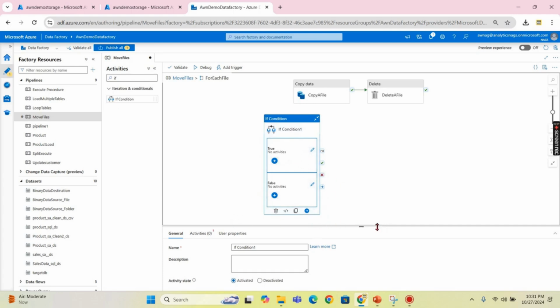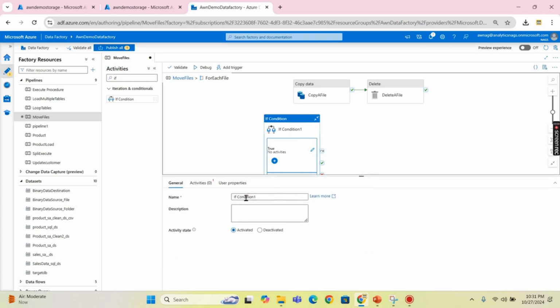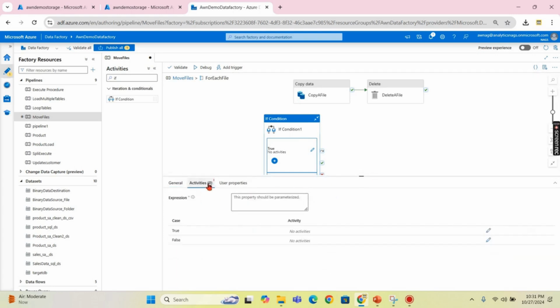Okay, first of all we'll try to write the if condition. What is our condition? What we are going to do as part of this? We are going to check if the file name contains product, then only copy that product file. That is the condition. So we will write the expression here, contains.